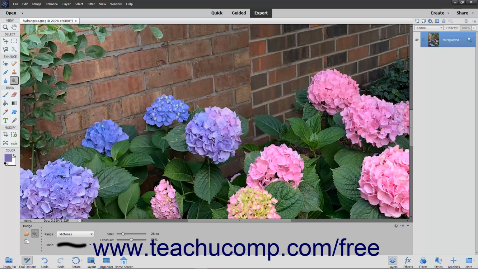Then use the exposure slider to set the intensity of the effect. To then apply the effect, click and drag over the part of the image that you want to modify.